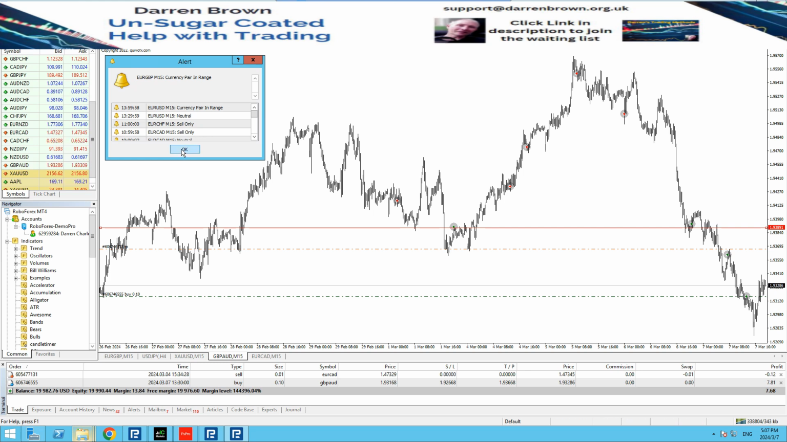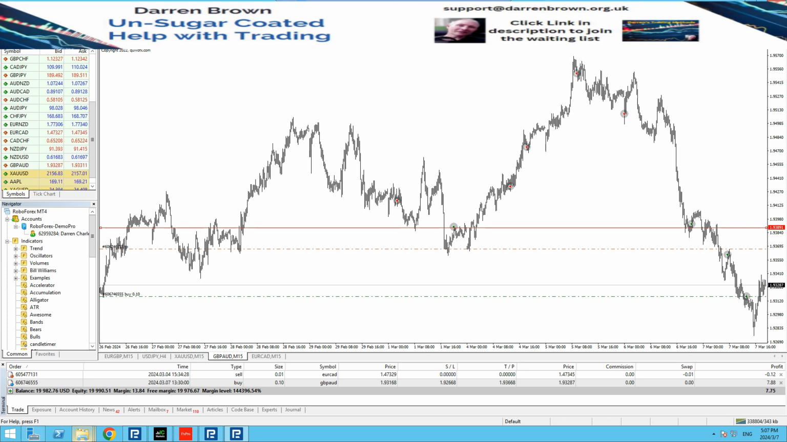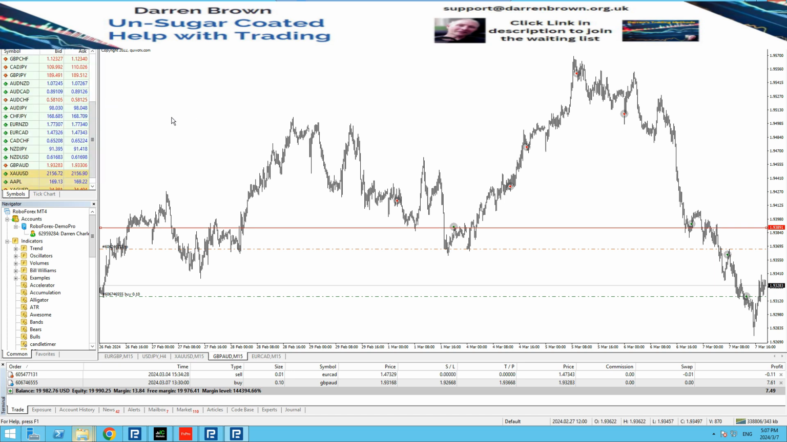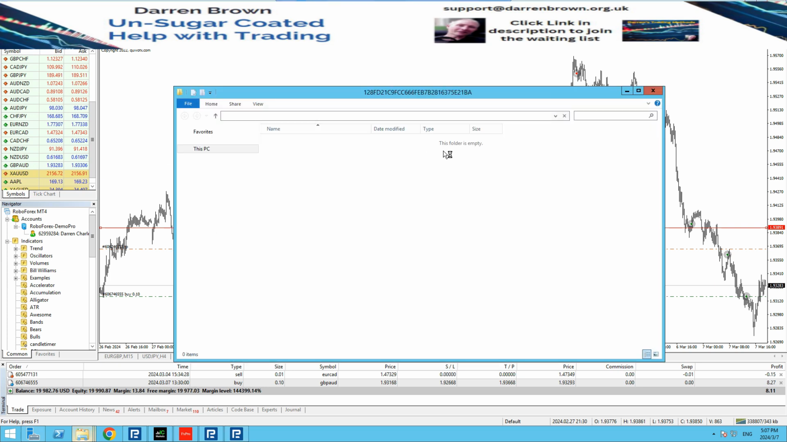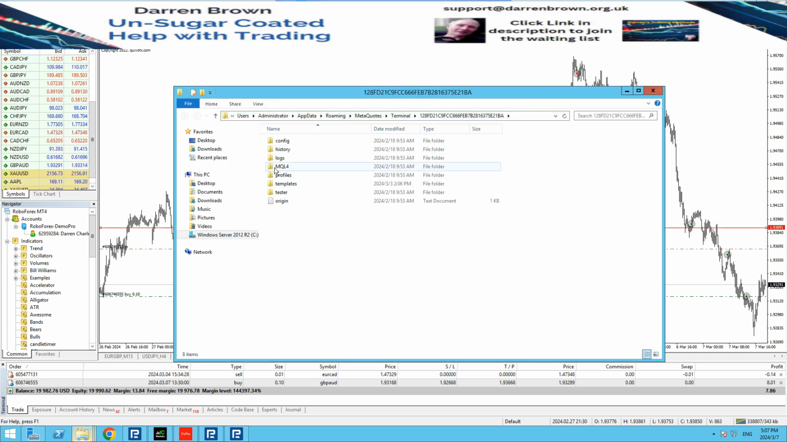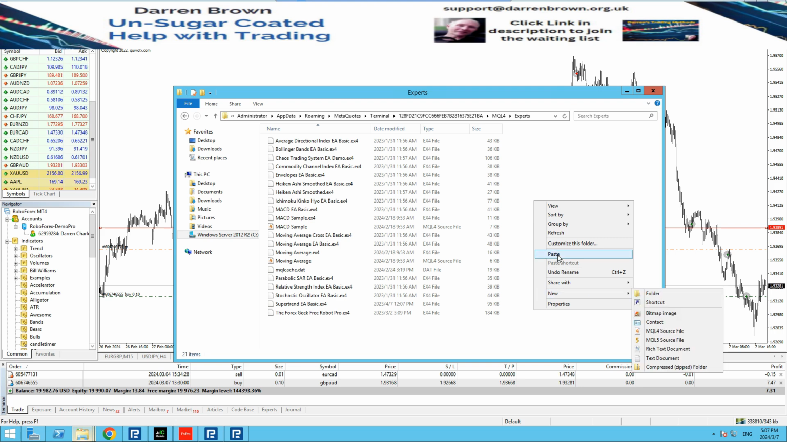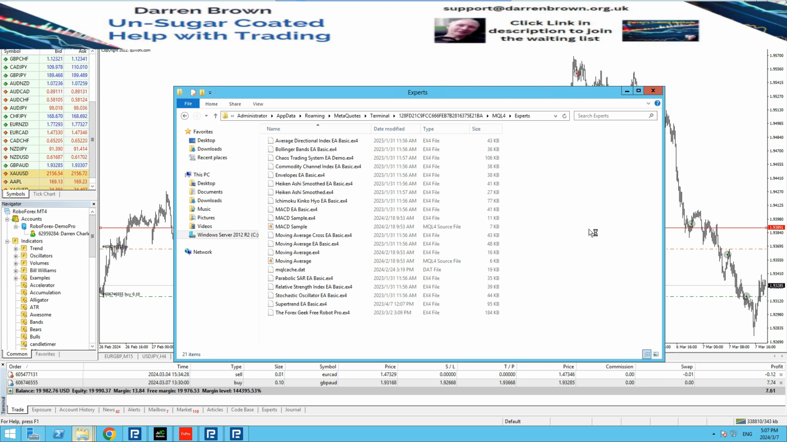Okay, so what you're going to do is click here, which is on file, inside your MT4 account, and then you're going to click on open data folder. When you open the data folder, it's going to give you this here, and then you're going to click on MQL4 and open this up, and you see the experts. We're going to click on the experts, and then right mouse click, and paste in.